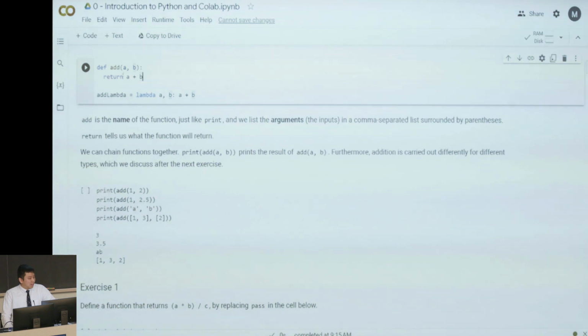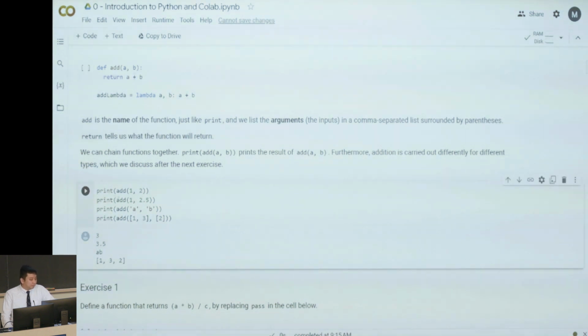So we've defined add of A, B with the addition operator, this symbol. You can test this out on a bunch of inputs here. The first line is adding two integers, two whole numbers, one and two, and that gives us three. Here we're adding an integer and what's called a floating point number. All your decimal or fractional numbers are represented by floating point numbers.